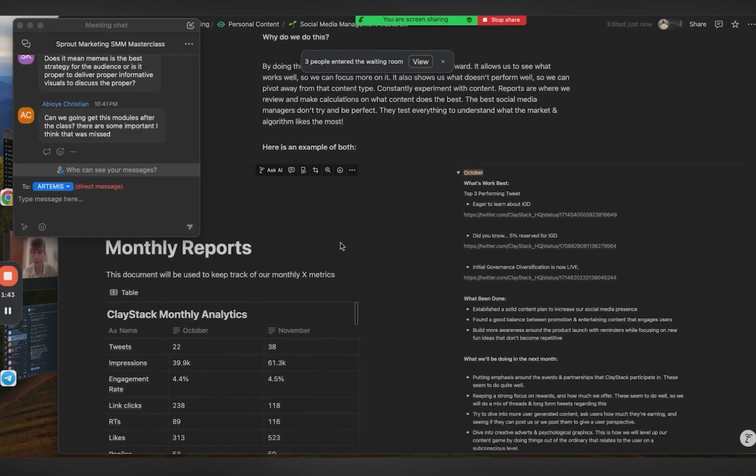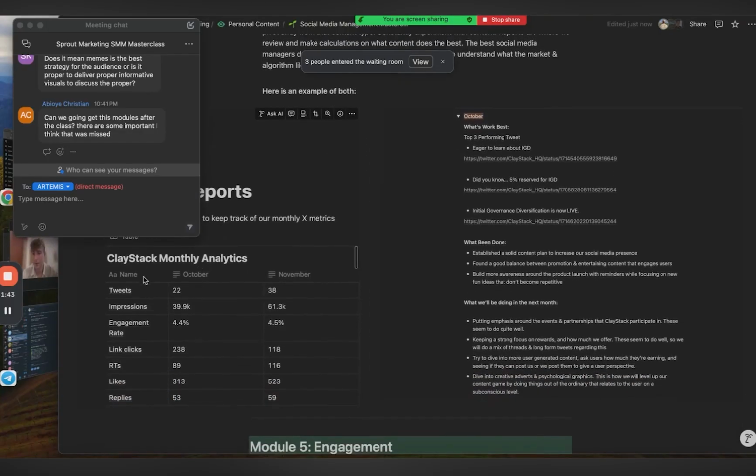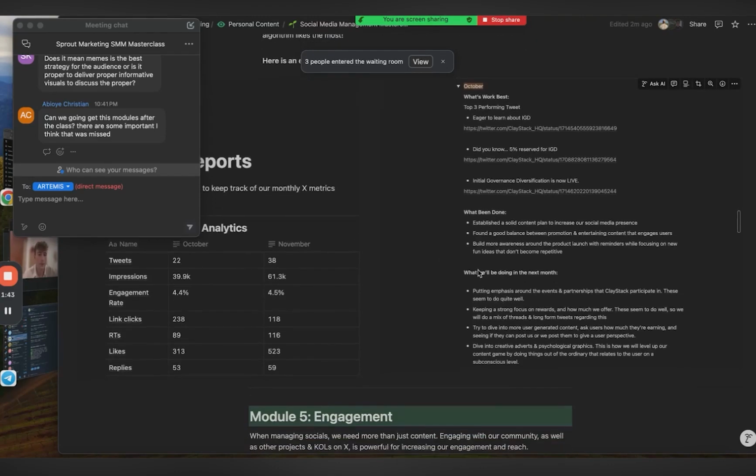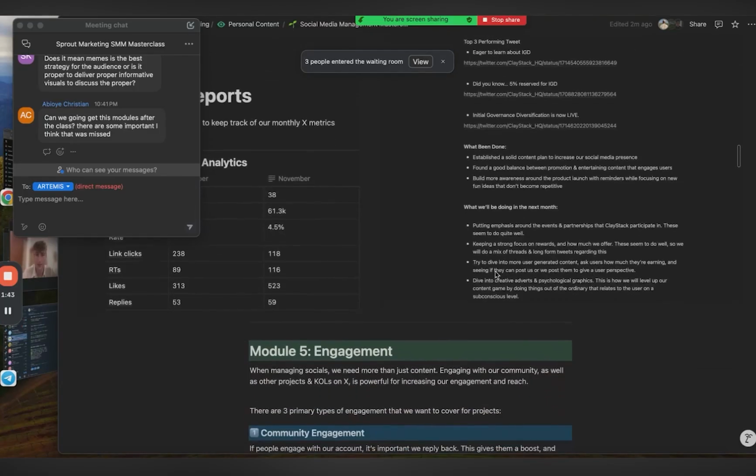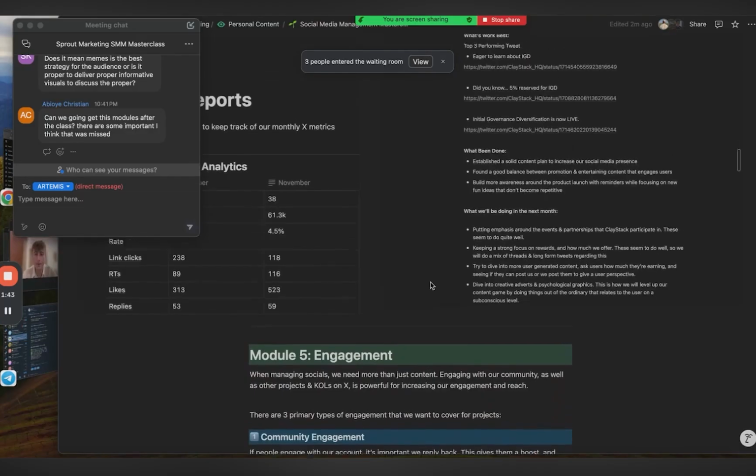As an example for the monthly reports, you can track each month, all the data for it, and you can show this to them. You can show them the growth, as well as something like this where you show what worked best that month. So show the top 3 performing tweets, what's been done, different things that you've been doing, as well as what you're going to be doing for next month, what they're going to be getting if they continue with you.